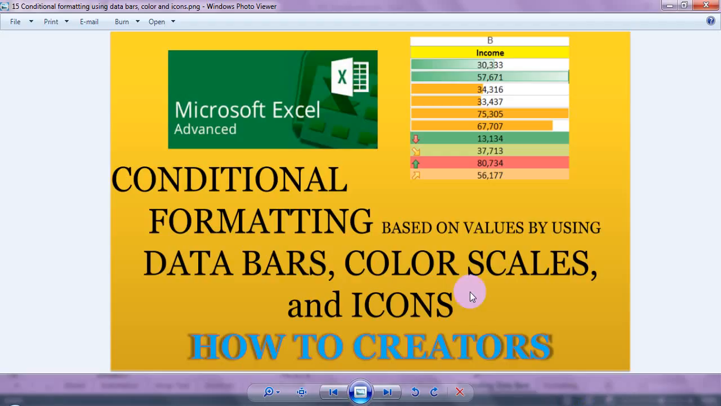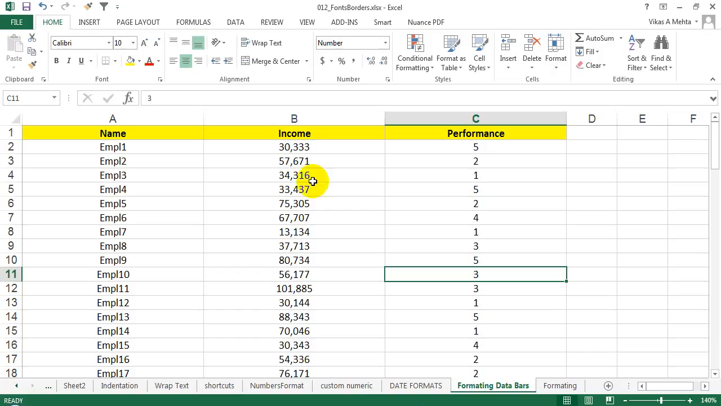Hey guys, so in this video we are going to learn about conditional formatting based on the values using data bars, color scales and icons. Icons similar to traffic signal. Okay, so let's get started.